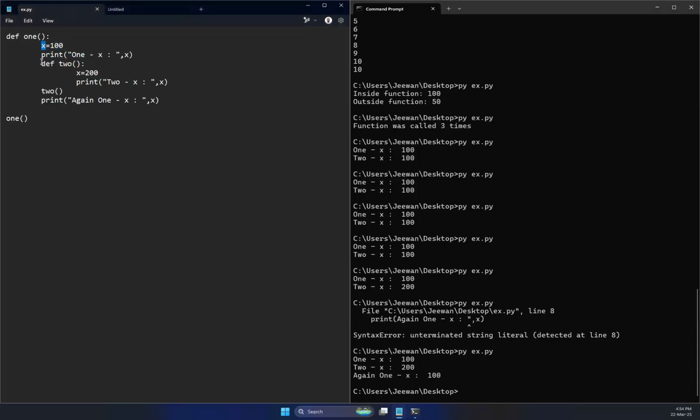So here we have defined another function. Then inside the function, you say x equals 200. Now inside this, it says 2x is 200, and outside this, inside function 1 but outside function 2, when I print 1x again, it says 100.